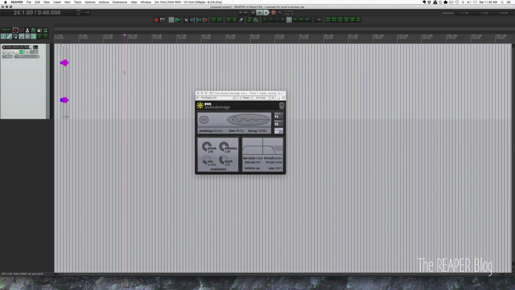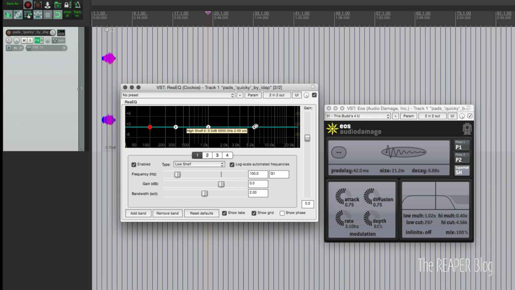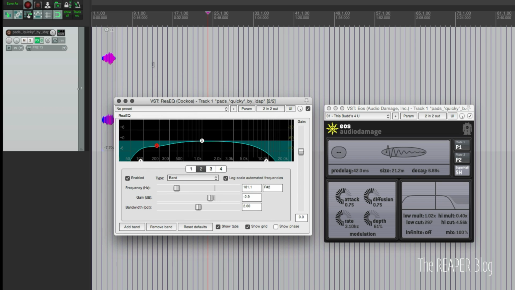We need to make this a little more interesting. We can play around with the reverb shape or the size, the decay time. We can change the amount of diffusion, the depth of modulation, how fast that modulation is, the attack, which is kind of a delay for the modulation to start. But we're mostly going to be playing around with some EQ on this. So let's just bring up ReaEQ on this track. And we're definitely going to need some sort of a filter in the top end, a little bit on the low end, just to keep it from rumbling.